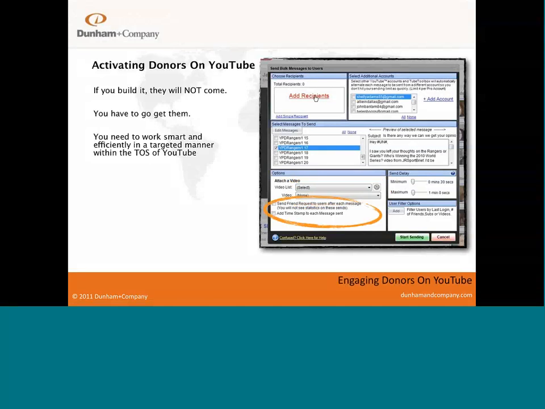Then if I want to, after it's sent them the message, I can send out a friend request to that person if I want to, or I can add a timestamp to the message if I want to look at that for data purposes.